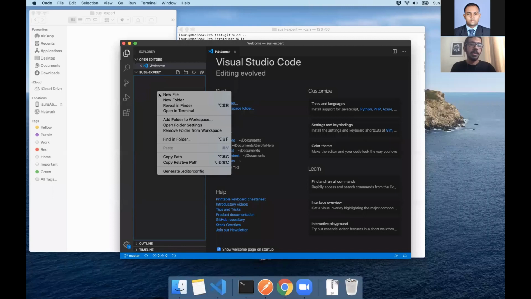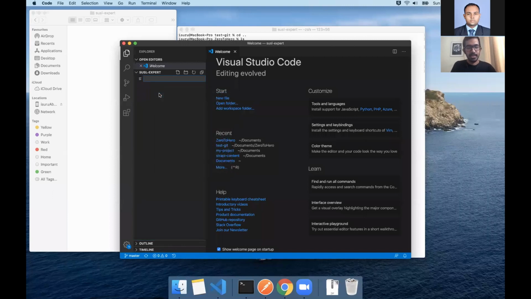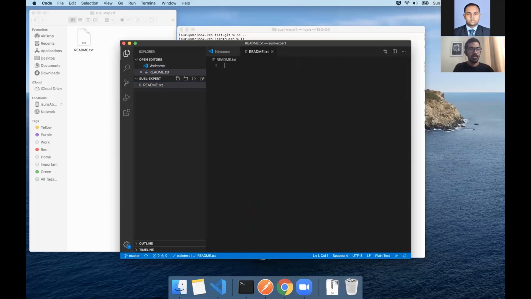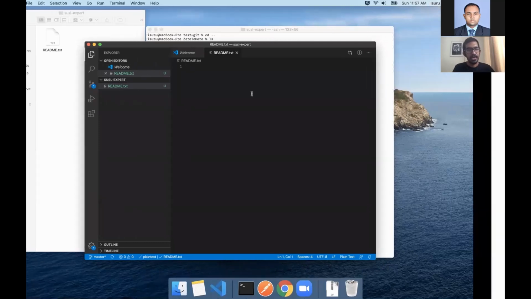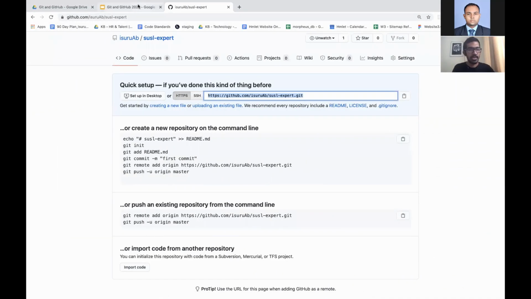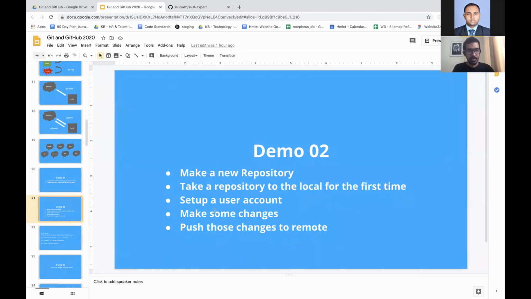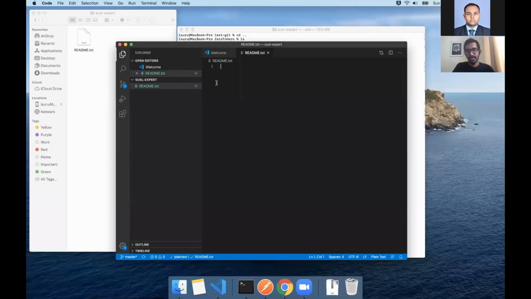Okay, now I'm creating a file. Let's say readme.txt. You guys familiar with txt? I know you guys don't know what the MD files are. Okay, I have a file here. What we need to do is make changes and push those changes to the remote. Okay, I will add a sample text here. This is my first text.